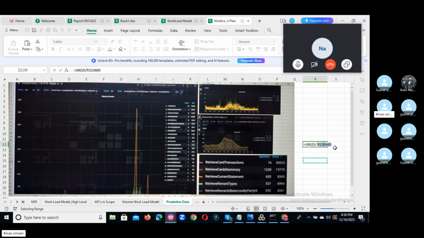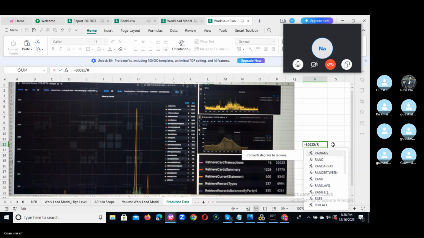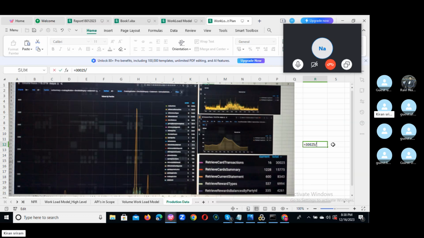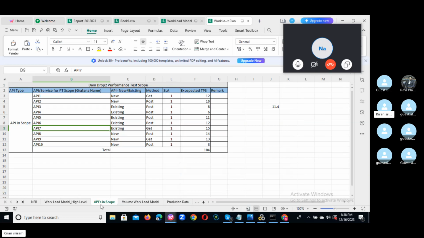So what we are doing is converting it to TPS. TPS means you need to divide by 3,600 seconds, right? 1 hour is what you are getting, so I want to convert it to seconds. Then you will get 8.3, that is the TPS. So we are providing 1210 here.